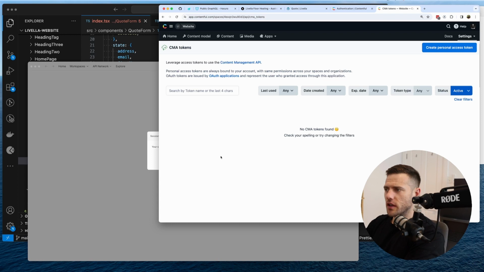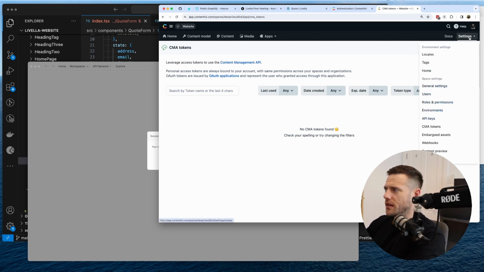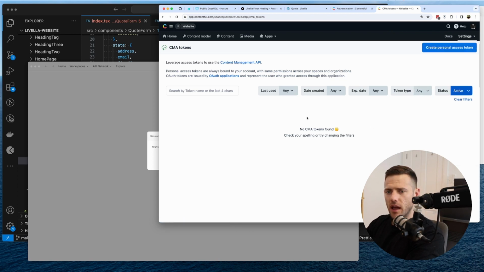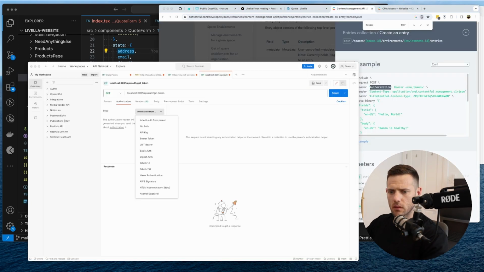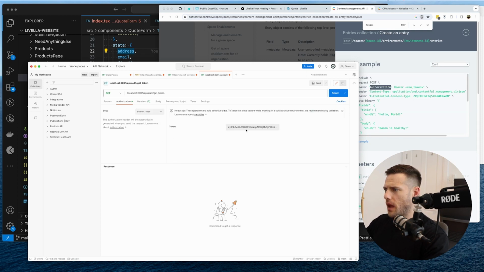To get started with the content management API, we need to go into settings, CMA tokens, and then create a token. So we're going to hit create a personal access token and then grab that and use it in Postman. Okay, so once you've got your token, we want to open up Postman here, and then we're going to say we've got a bearer token and we're going to pass in a token here. So this will be where you put your token, all right? So chuck that in there.